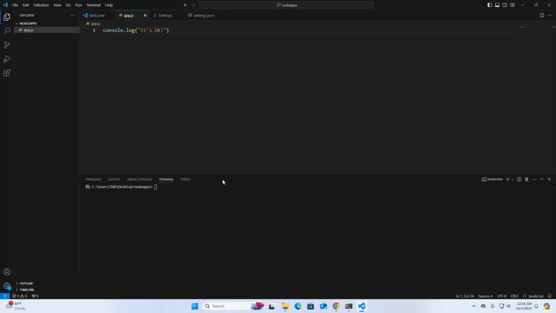You can open this terminal using Windows PowerShell or command prompt. Now run this application using Node.js. Simply type node space then file name dot extension, hit enter. That's it.